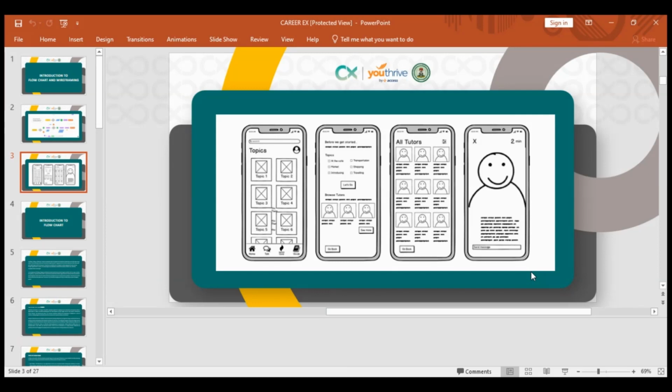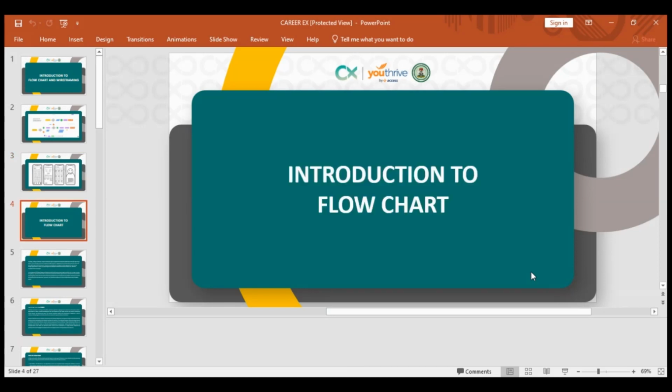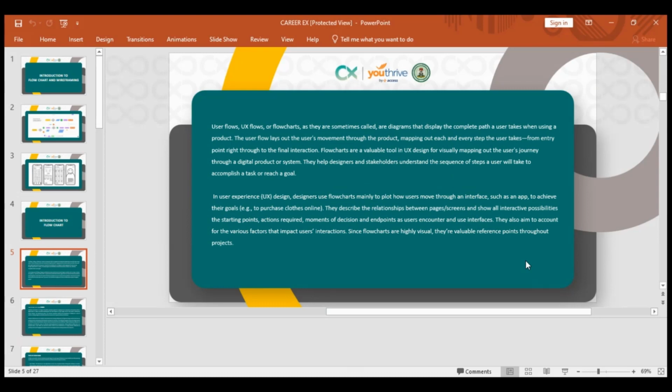Now let's take a look at flowchart first. Introduction to flowchart. Flowcharts, also called UX flows or user flows, are diagrams that display the complete path a user takes when using a product. The user flow lays out the user's movement through the product, mapping out each and every step the user takes from entry points right through to the final interaction.